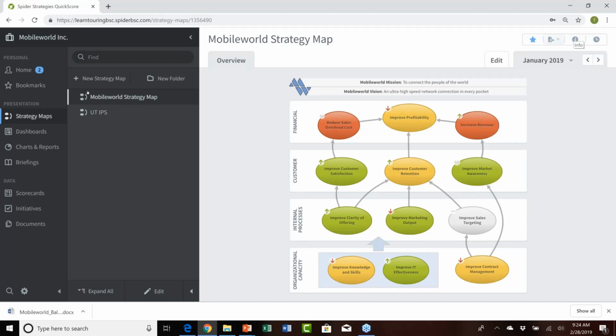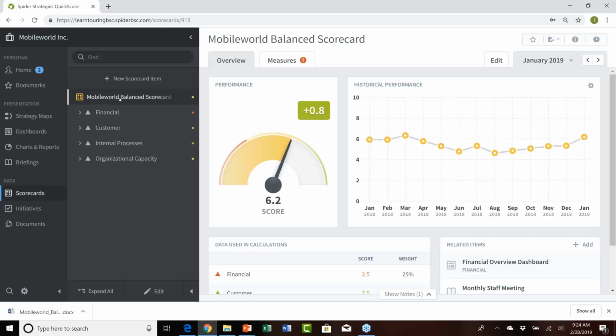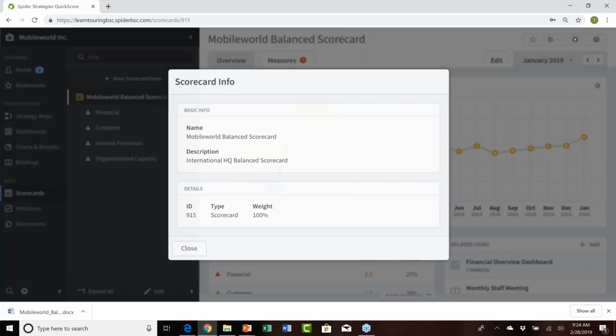The Info button is another one to certainly be aware of. I'm going to navigate back into the Scorecard section, and we'll start by looking at the Mobile World balanced scorecard as the high tier 1 level. If I were to go to Info, I get some basic information about this scorecard element. I get its name, and any description that has been provided. Its internal ID value, which is what the underlying QuickScore data repository uses to uniquely identify and locate this scorecard element, and then what type it is and what type of weight it carries.